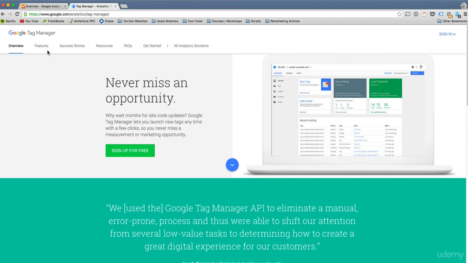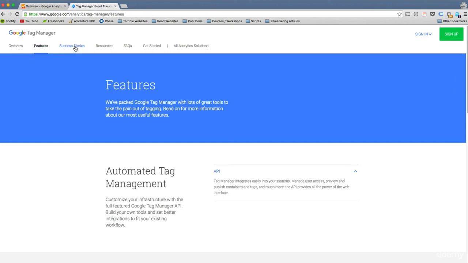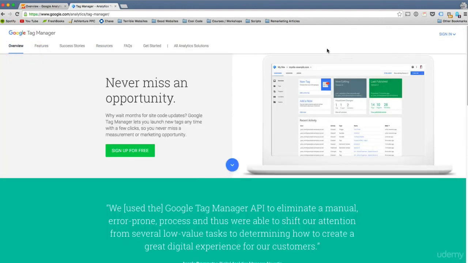I recommend spending a few minutes checking out Google's homepage, their features. They explain a little bit in depth about what Tag Manager is, some of their success stories, resources, and so forth. But for us, we're just going to go in and click Sign In. And we'll click Tag Manager.